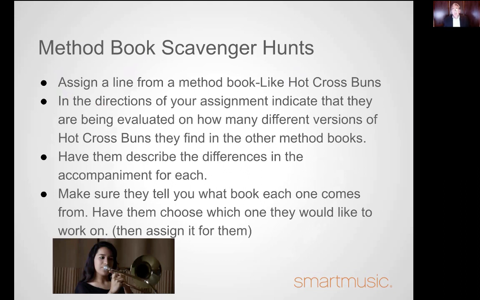So if you're teaching a beginning group and you're working on Hot Cross Buns, send them out and have them look for Hot Cross Buns in the other method books. Have them practice with it. Maybe in the comments box, have them describe the differences in the accompaniment for each. Again, you're getting them to look beyond, or listen beyond, I should say, what they're practicing.